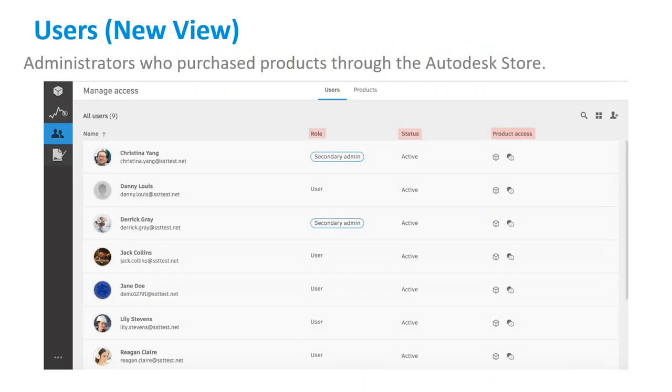So in the new view, your users will look something like this. In here, you'll have the ability to add seats to your auto renewing subscriptions, manage your renewals and align your payment dates as well.